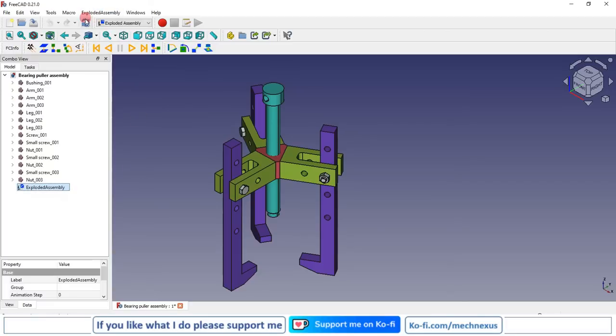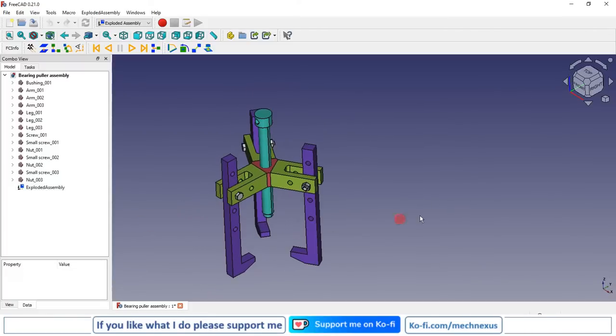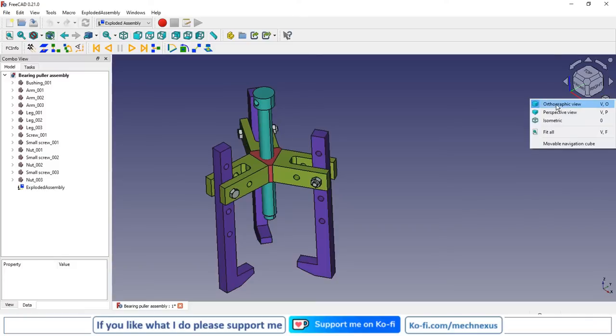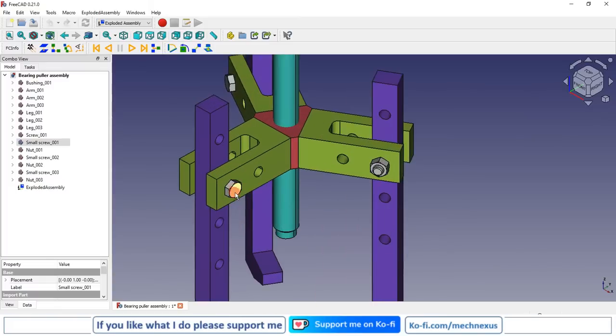Now we will explode this screw, nut, leg and arm. For this, first we will select our screw face and click on create a simple group. So under the exploded assembly, in the tree, a simple group has been added. Press the F2 keyboard button and give it a name as bolt.